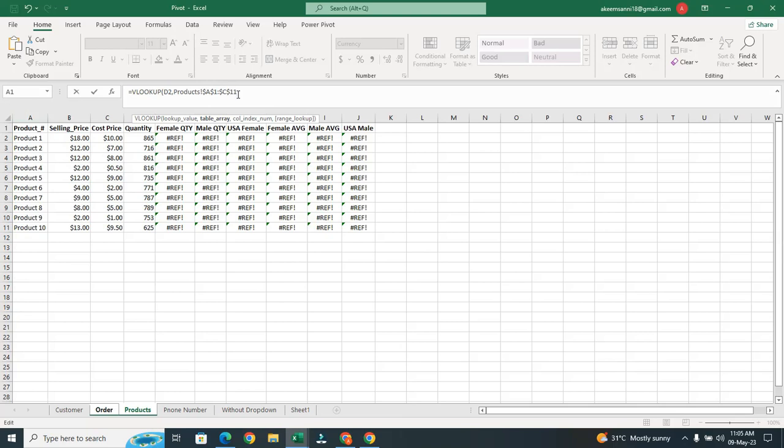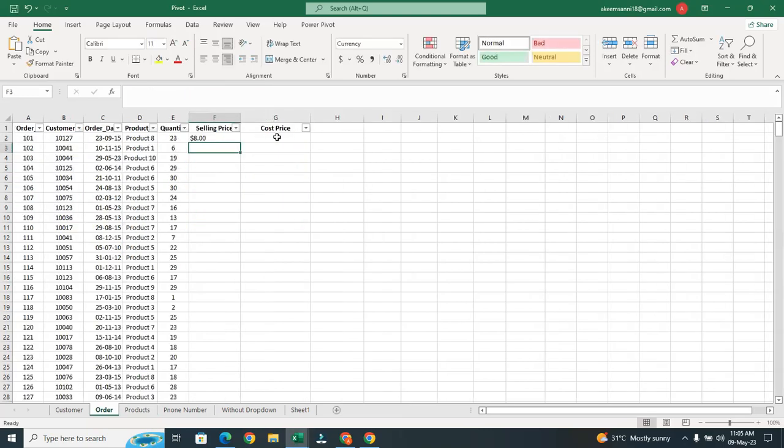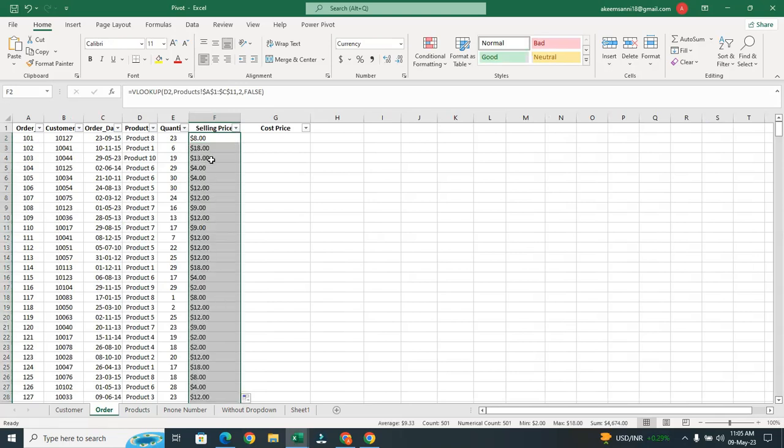That is locking down. So my column index number, what is that thing that I wanted to return? I wanted to return the selling price, which is in column 2. So I'll put 2 right here, comma, and my range lookup, I need exact match. So I'll just choose exact match and press tab. Then I'll close my brackets and press enter. Now you see this is the selling price. So if I copy this down, it's going to automatically fill the selling price up for me. Now I have the selling price.